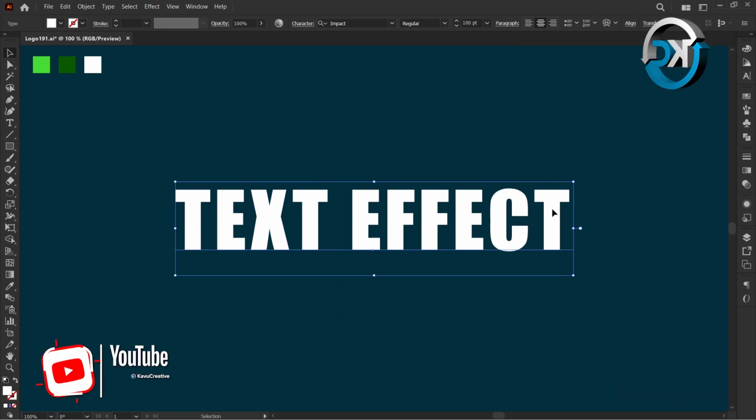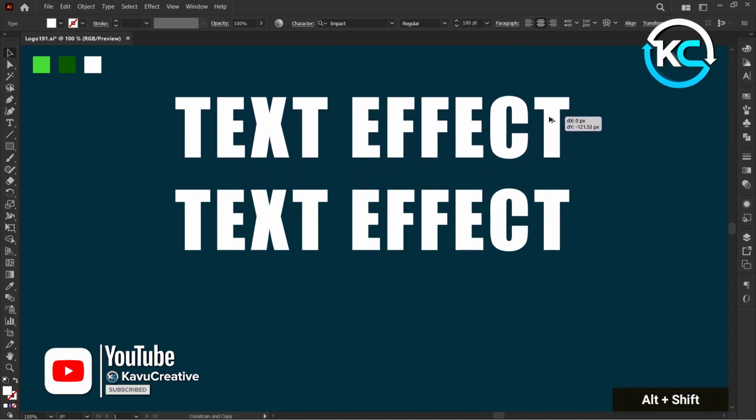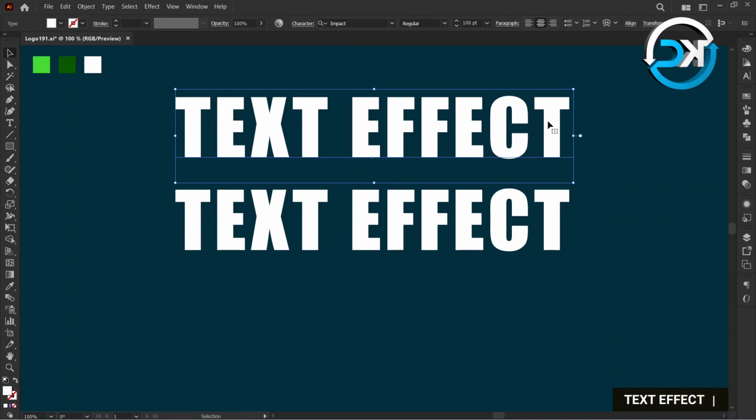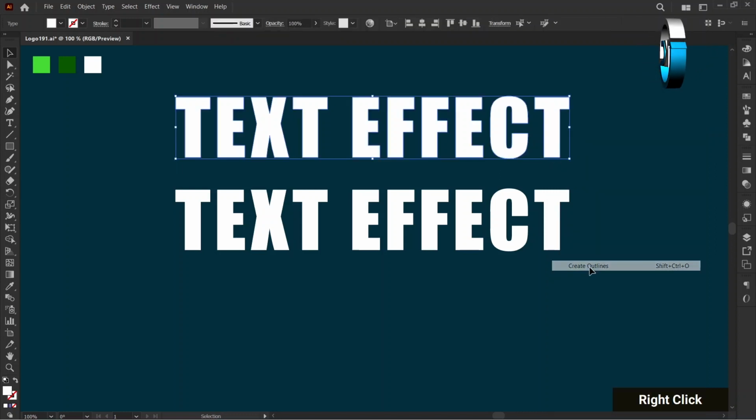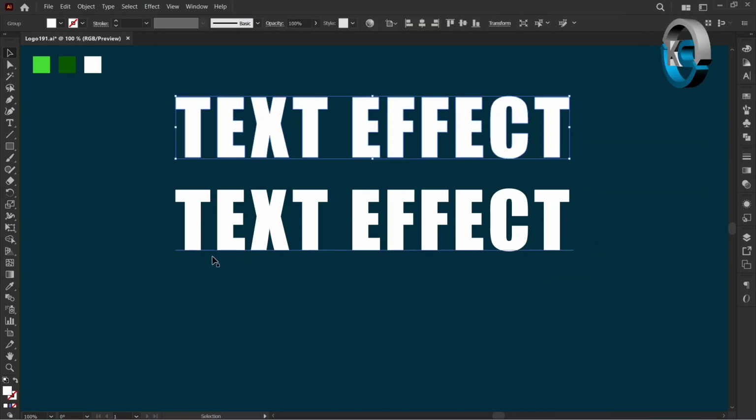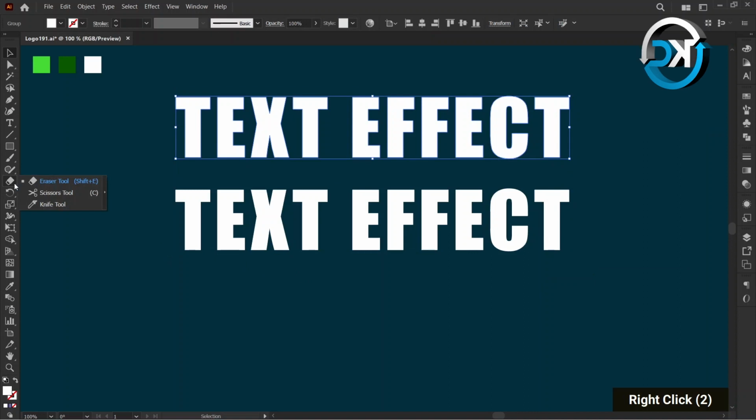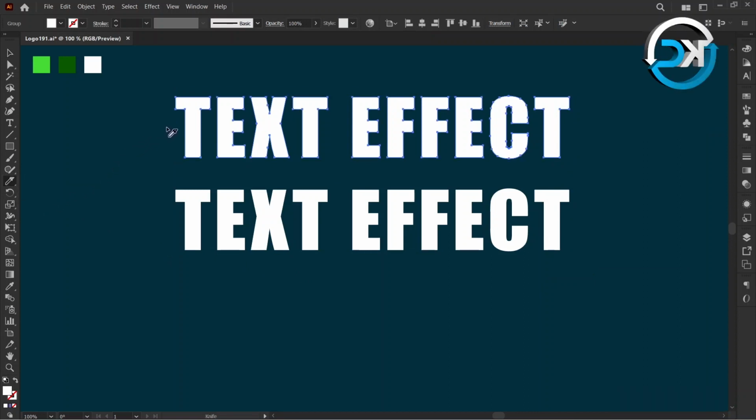Hold Shift plus Alt key and make its copy at the upper side. Right-click on it and select Create Outlines. Select the Knife tool from the Tool menu. Hold Shift plus Alt key and make a cut on the center of the text.